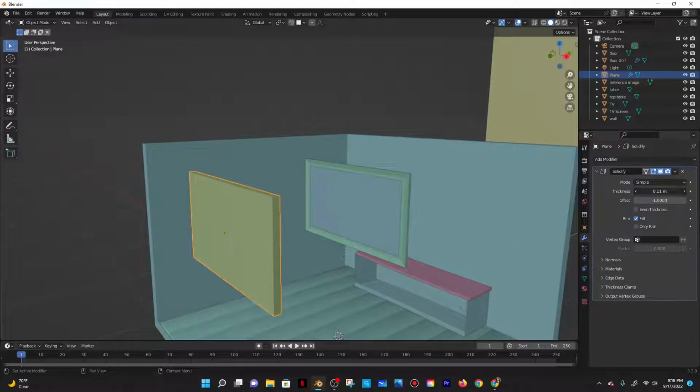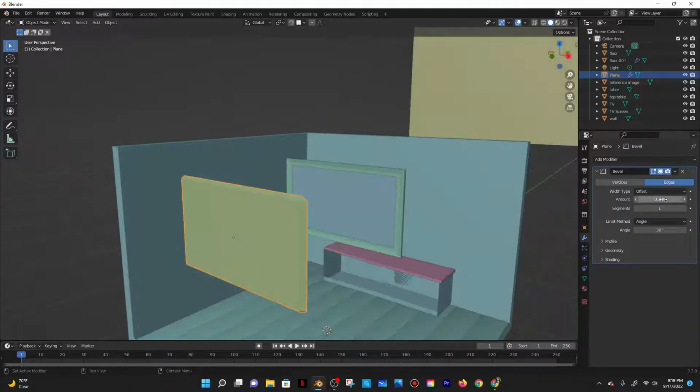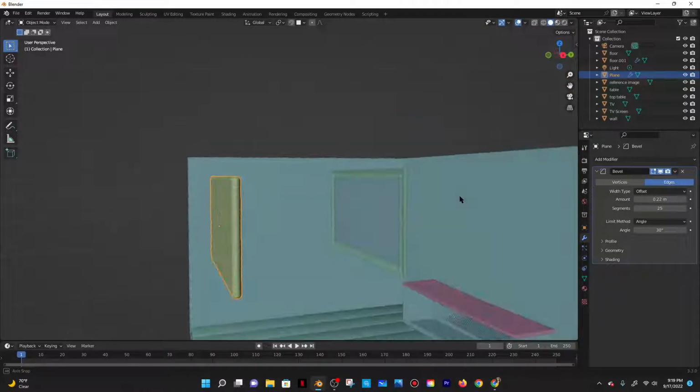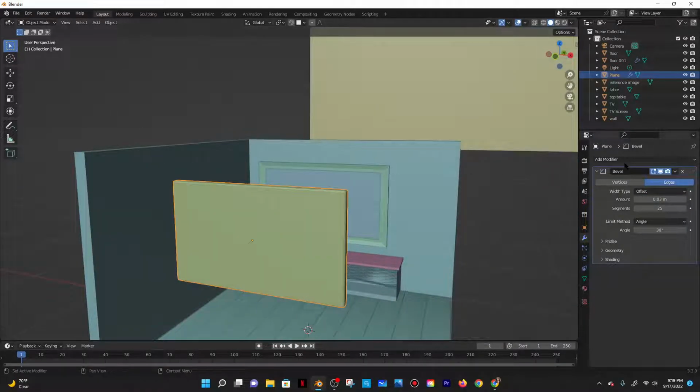So something like this. 0.12 even thickness, apply that, and then add a bevel, increase the segments, increase this or whatever. I'm not even sure. I don't even know if I want a bevel. I really don't. Let me not do a bevel.